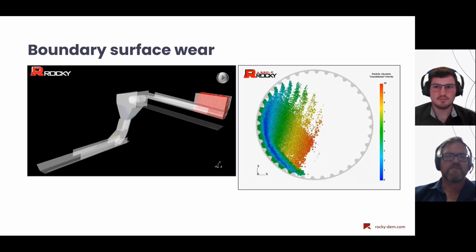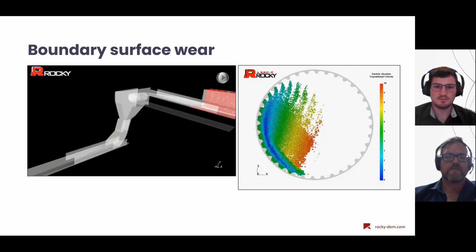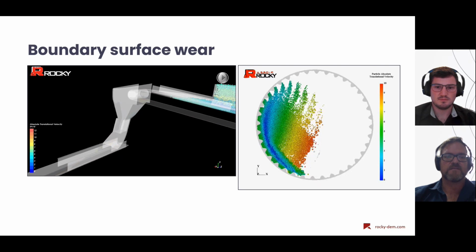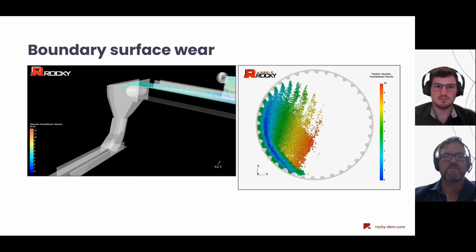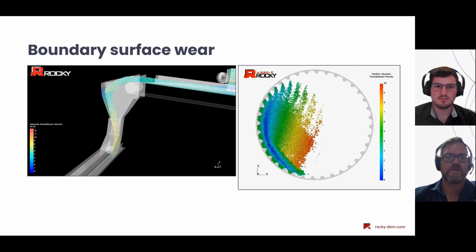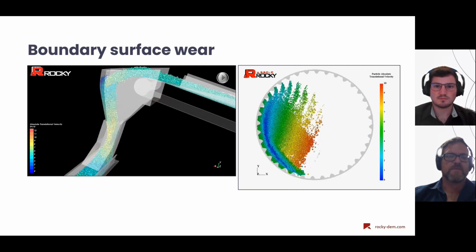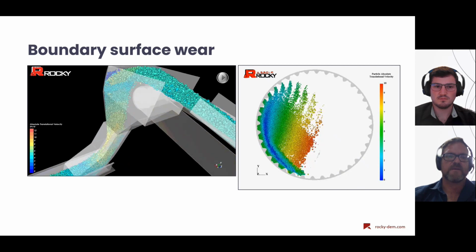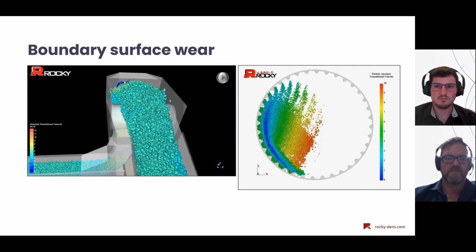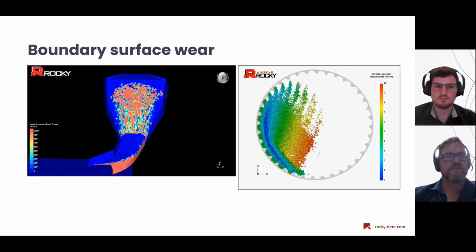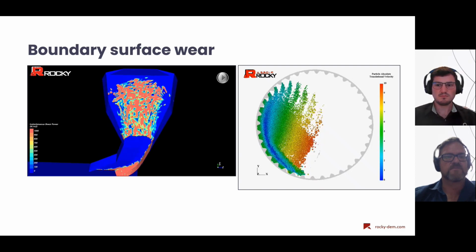One thing that's very valuable to our clients using Rocky is boundary surface wear. Now, there's two ways that we can do boundary surface wear. The first way is the first video I'm showing there, where it will give you a representation of the impact forces on the boundary surfaces. And that will immediately give you an indication of where the high wear areas will be.